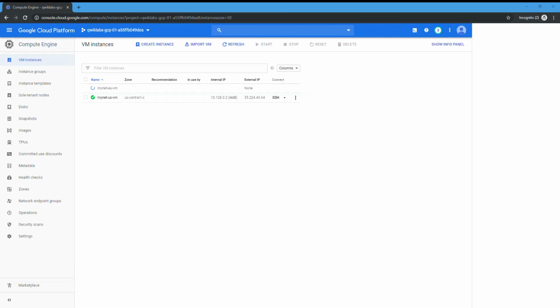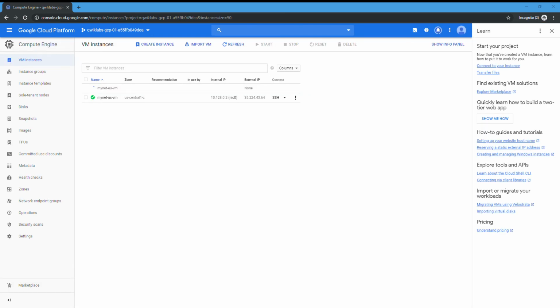Okay. Verify the internal IP address for the instance was assigned from the IP address range of the subnet in Europe West 1. So we hold on for the internal IP to come up for this new VM. Yeah, it is from the 132 subnet. Okay.